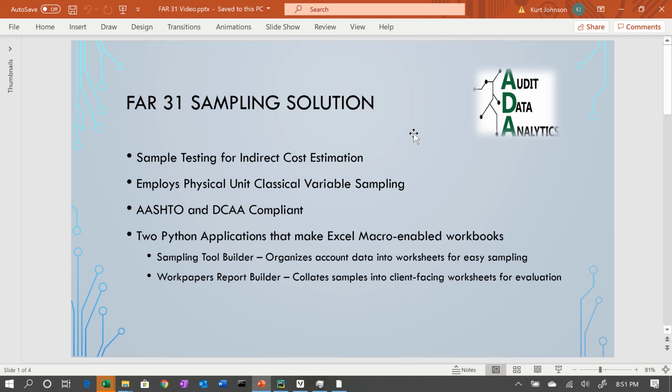It consists of two Python applications that make Excel macro-enabled workbooks. The first one, the Sampling Tool Builder, organizes account data into worksheets for easy sampling. The Work Papers Report Builder collates samples into client-facing worksheets for evaluation.